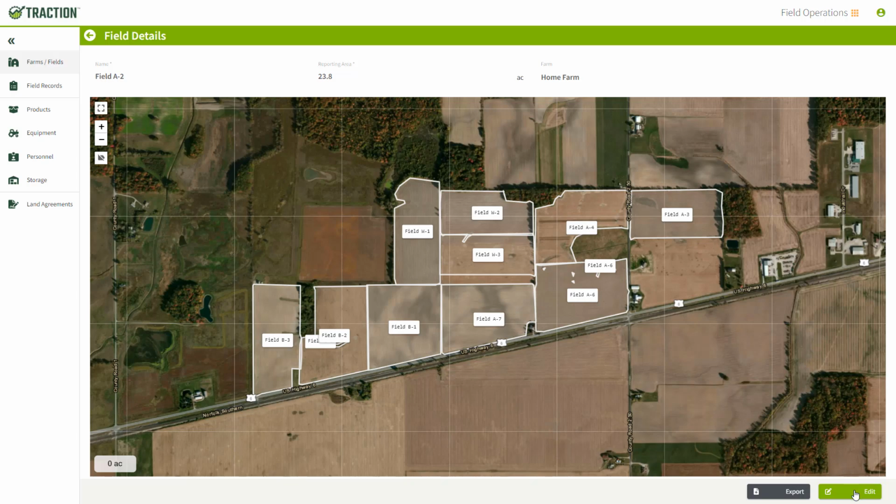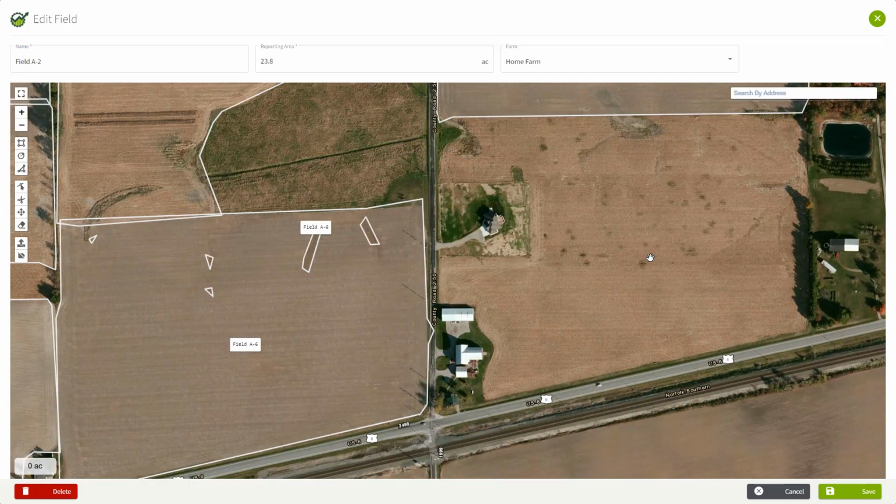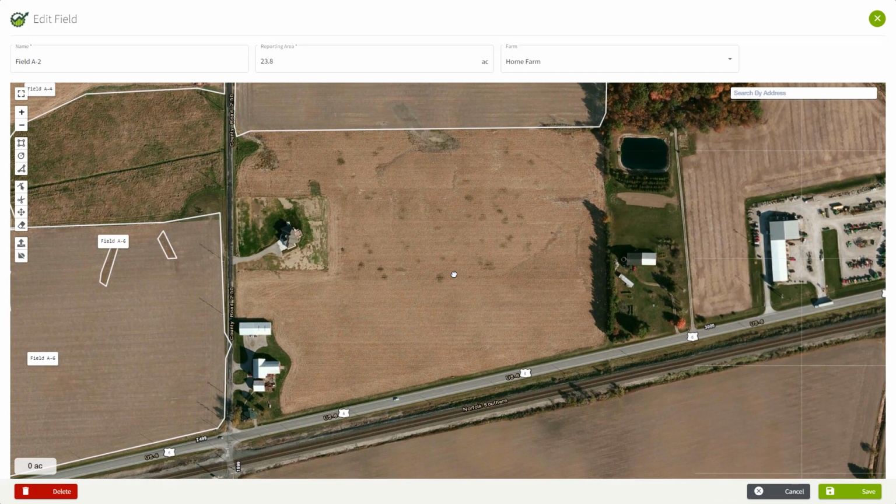Click on the Edit button because I want to edit the field boundary, and I'm going to zoom in down close to the field boundary like this. Now you'll notice when you click the Edit button, you have these different mapping tools on the left. The first tool that we'll talk about is called the Draw Polygons tool, and you'll use this to go on the outside of the field boundary.